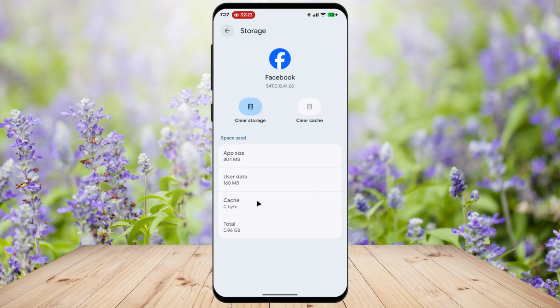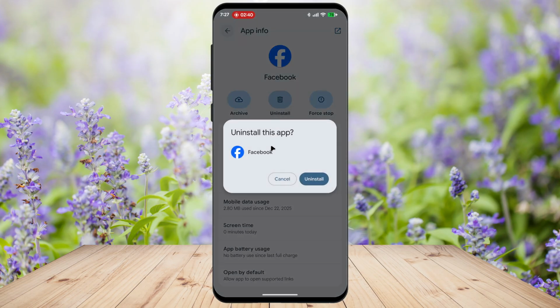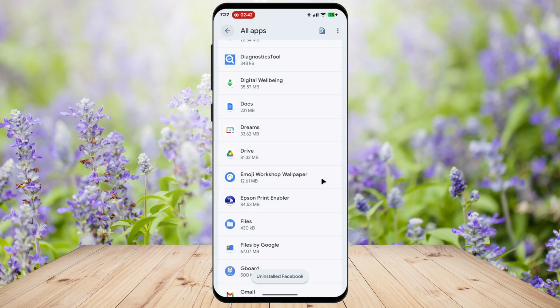Step 2. Perform the standard uninstall. Now that you've given the app amnesia, you can go ahead with the normal uninstall. Right on this same screen, just tap the back button once and you should see the uninstall button. Tap it and confirm. Since you've already scrubbed the data, there's a much lower chance of anything important being left behind in the protected system areas.